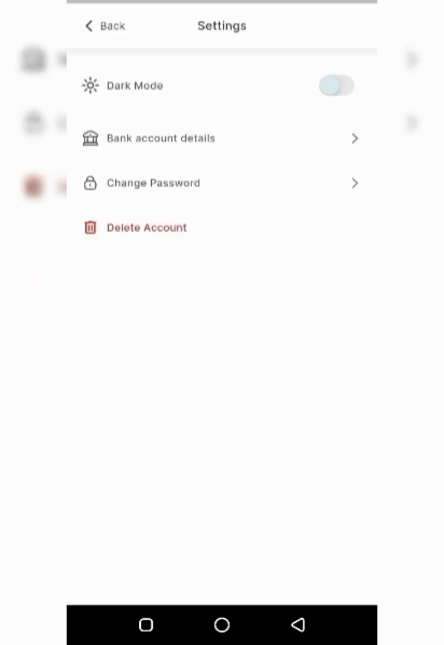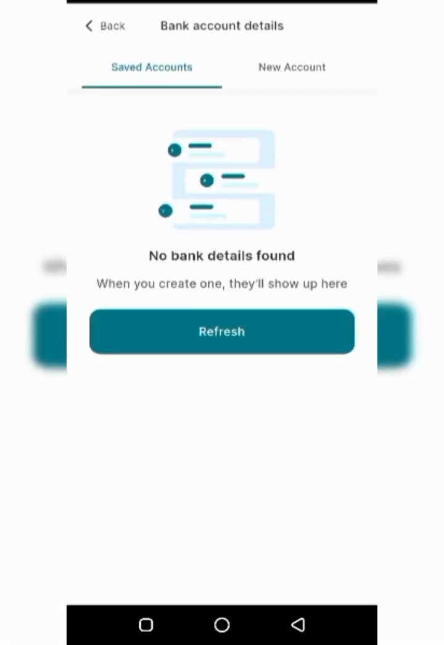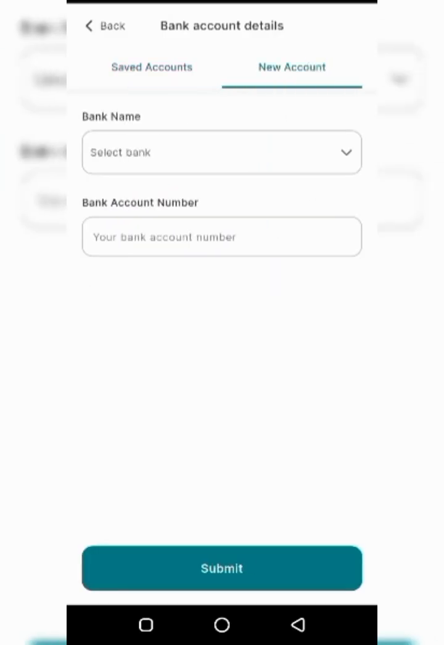Next, let's add your banking information. Tap on Bank Account Details. You'll see 2 tabs at the top: Saved Accounts and New Account. Since you don't have any saved accounts yet, tap on the New Account tab. You'll now see 2 fields: Bank Name and Bank Account Number.